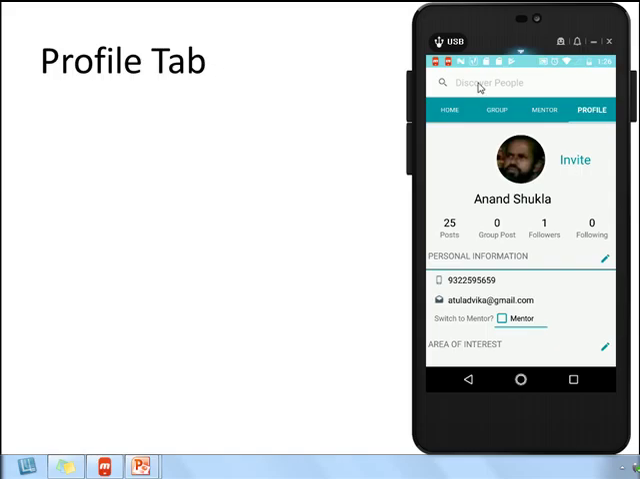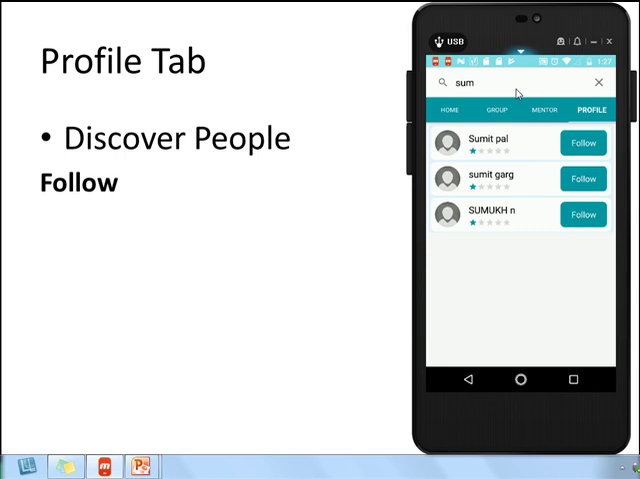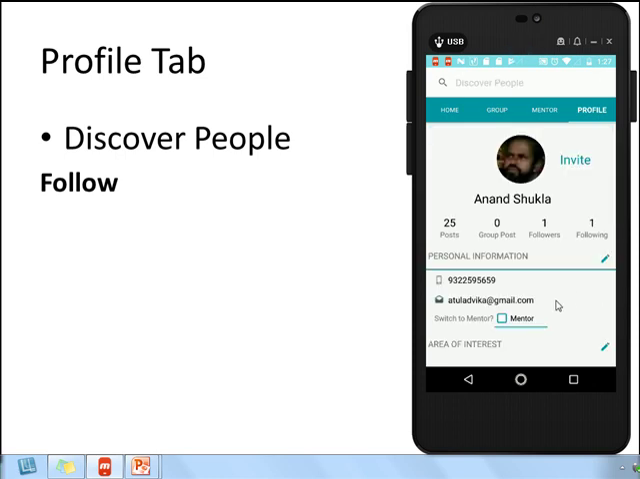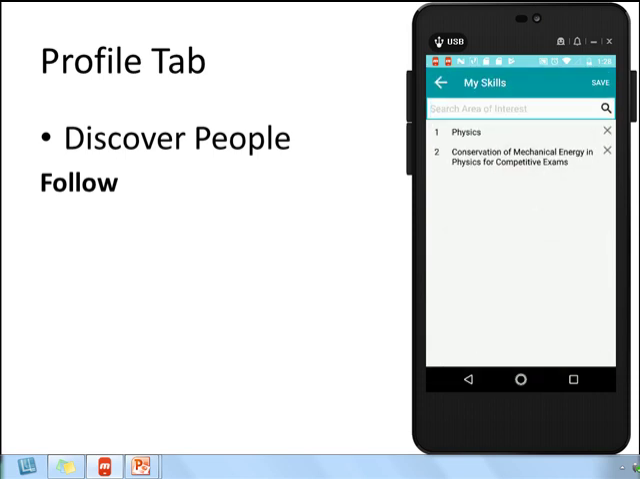The profile tab and the search on the top gives you an option to search the community, and then you can follow them. Below here you can click as a mentor role and add areas of interest. So Afynity will send you only those feeds which are most relevant to you depending on your areas of interest.